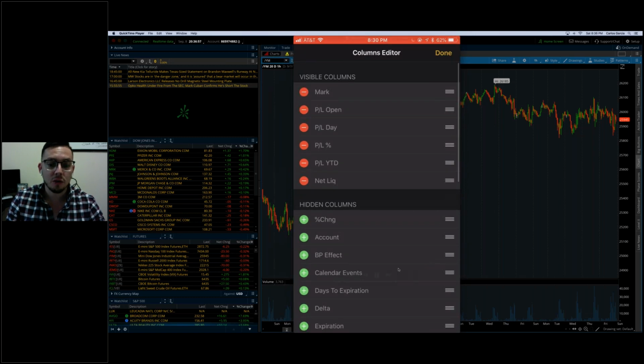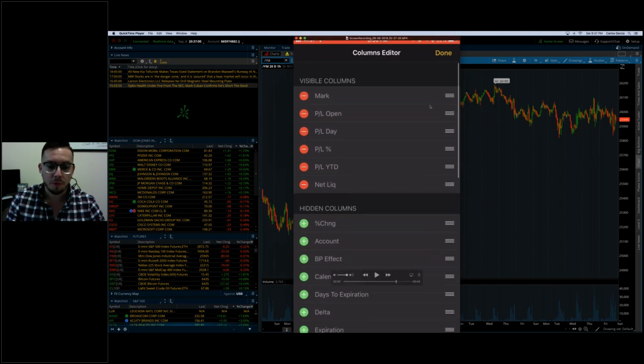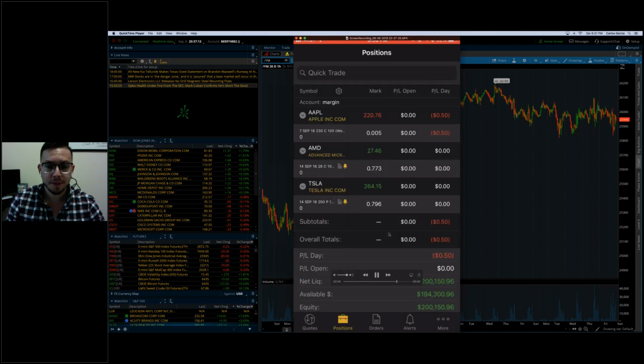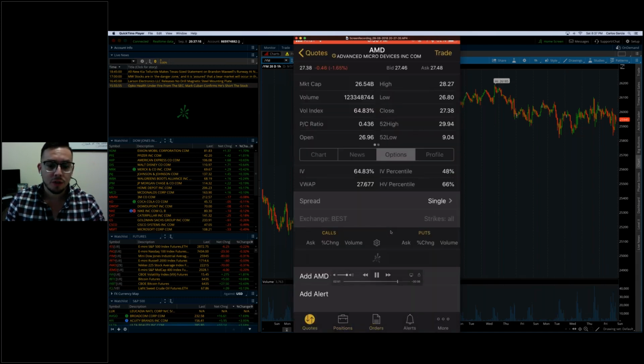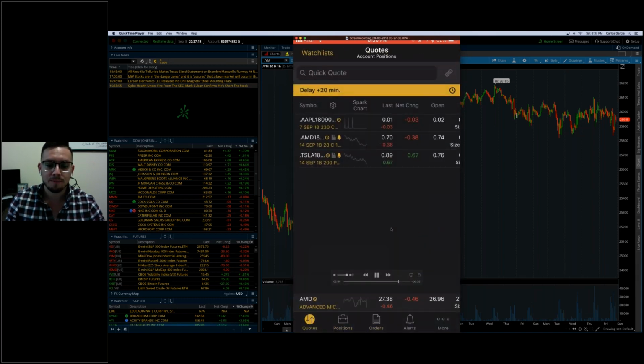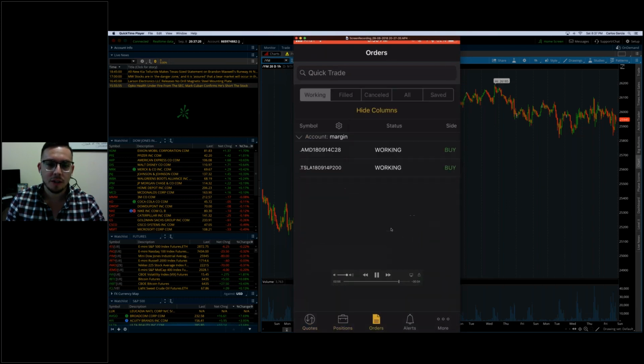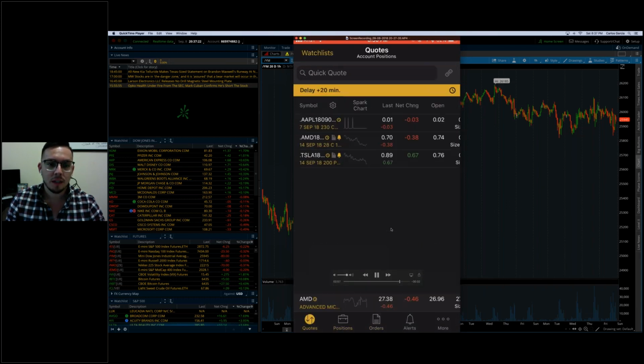These are the columns that you need to be having in your portfolio side. So again, you wanna have mark with the current prices, how much you're making at the open, how much you made on the day, percentage gain, how much you made year to date on your percentage, and net liquidation, how much you have. So there you go. Those are your column editors that we recommend. That's what we have right now. So we'll take a look at quotes again, go to positions, and you can see what we have open.